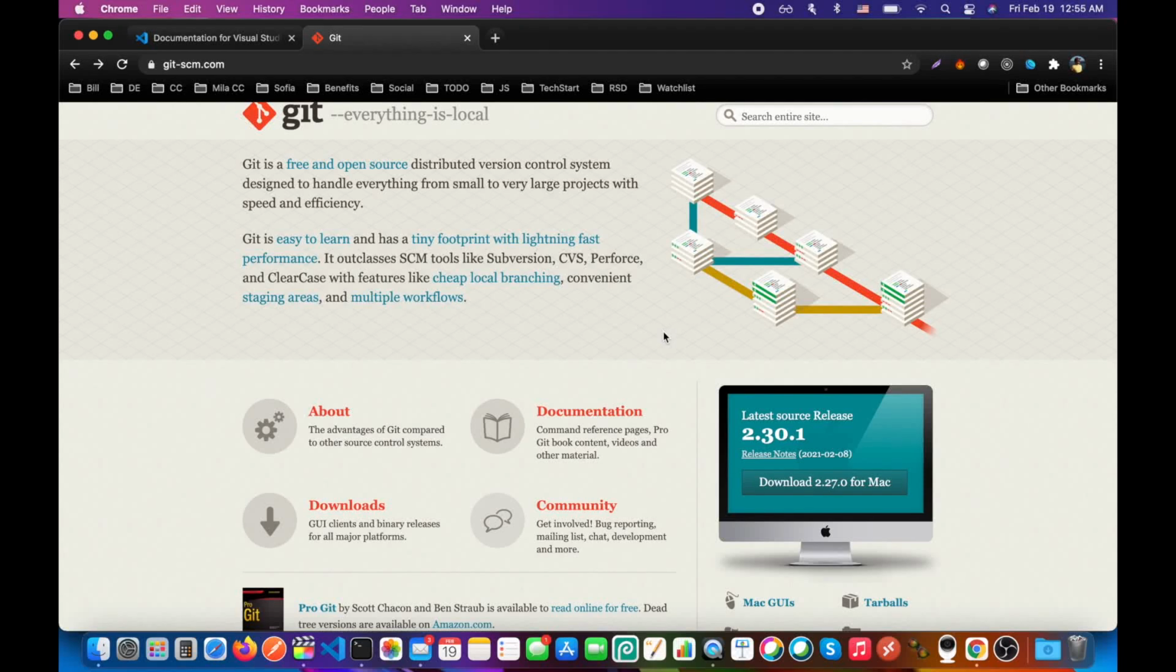In this video, I'm going to show you how to install Git on your Mac and Windows. Let's start from Mac. Go to git-scm.com and you should be able to see this page. On it, just click Download for Mac button over here.